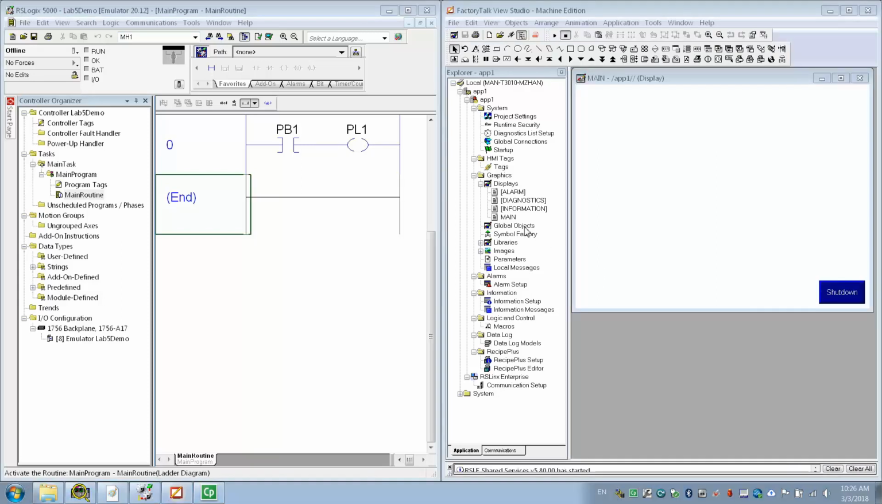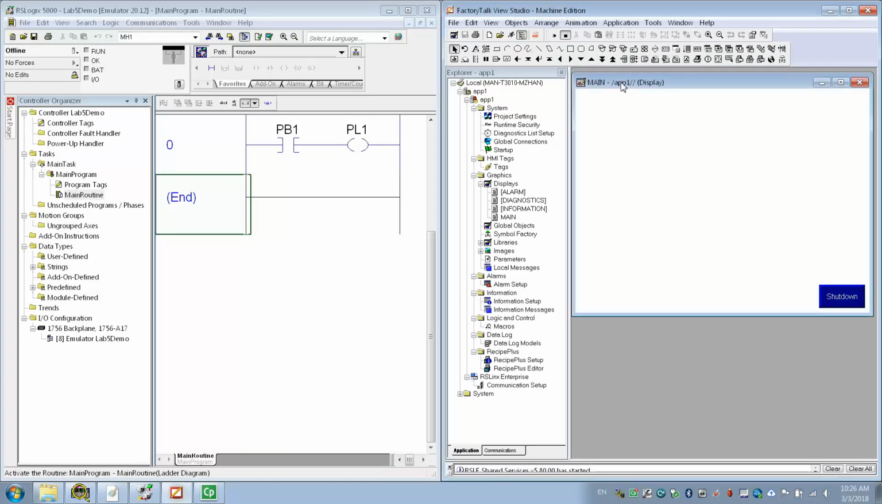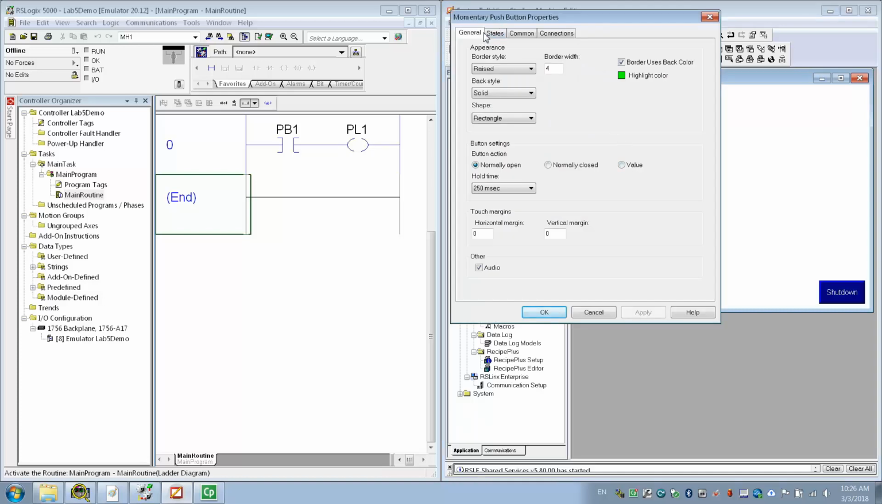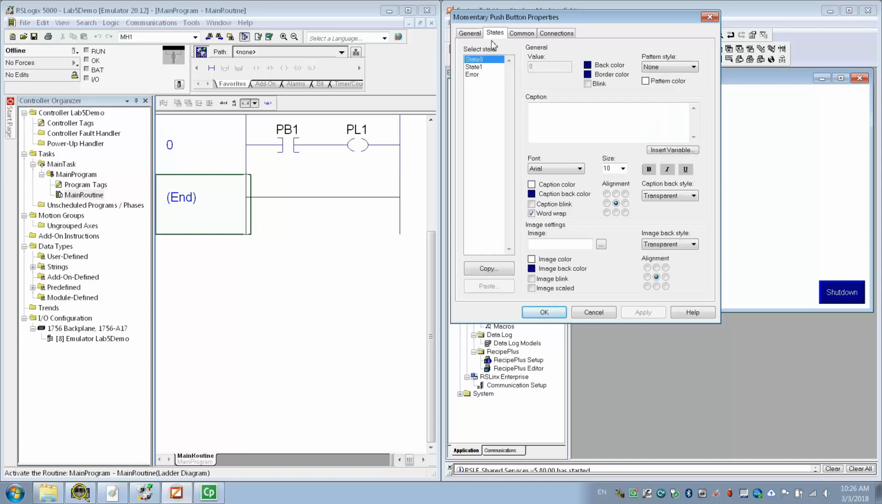Okay, so now I have my display open. That's the main window. I start to add the push button. Right, so you can see I can add this push button, and after I add the push button, I can double click to open the properties. I want a normally open momentary push button, and then on state 0, I want to change the color. For example, I want to use red as the back color. And for the caption, I can type in PB1 released.